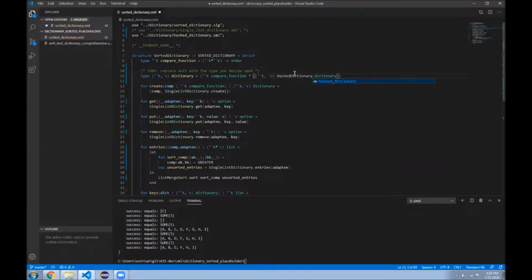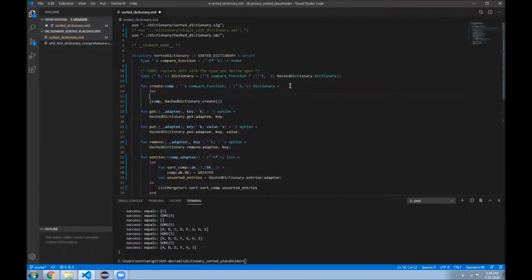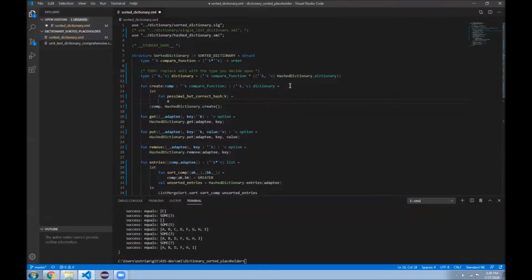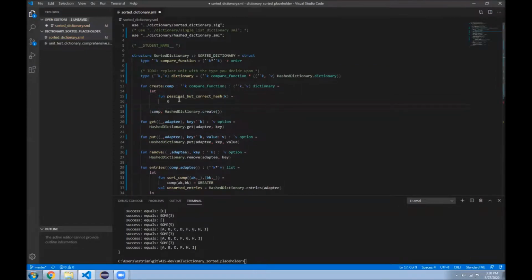Dictionary. Okay. Now, it's really easy for me to replace all these. Everything else should be the same, except I can't just create it here. I need a function. So let me make what I'm going to call the pessimal but correct hash. Given any object k, any key, I'm just going to say that's 0. You can pick any number you want. Every single object will go to the same list.